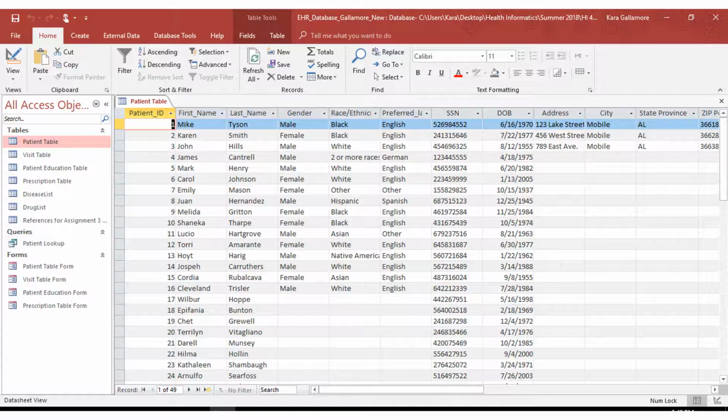As you can see, the first slide here, we have a patient table. It lists the first name, last name, gender, race, all that demographic information, and the fields for gender, race, preferred language. Those are all drop-down boxes. So you just click on the box and it'll say male, female, language, all that good stuff. So you don't have to actually input that in. It makes it quicker. You can just click it and move on to the next thing.